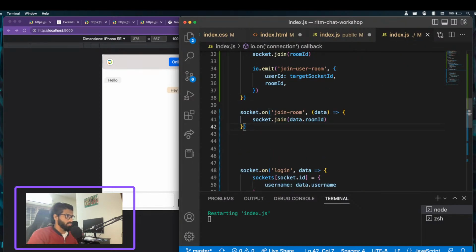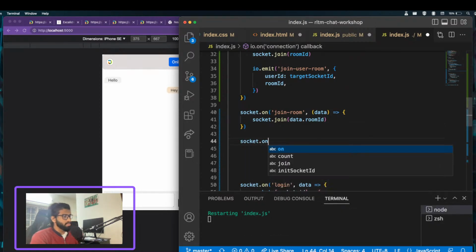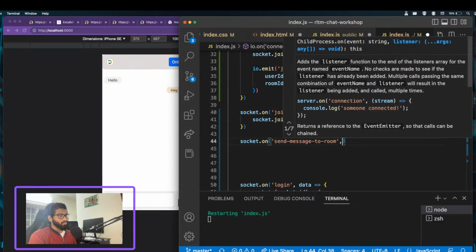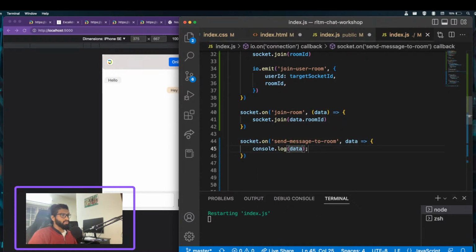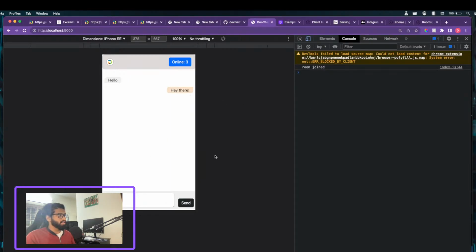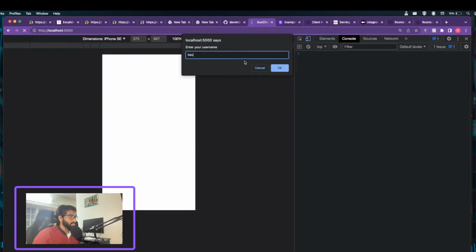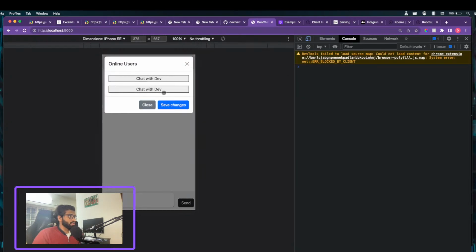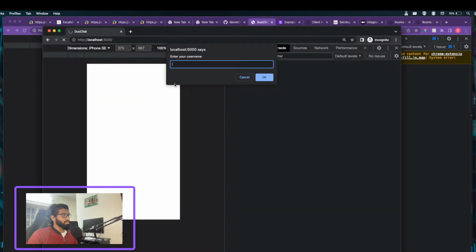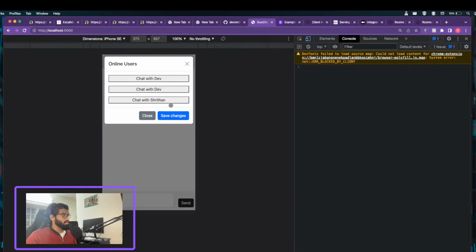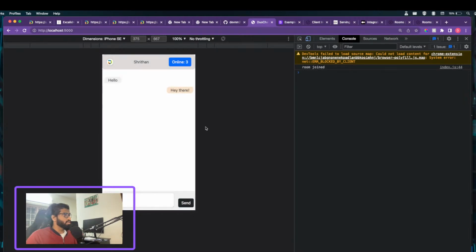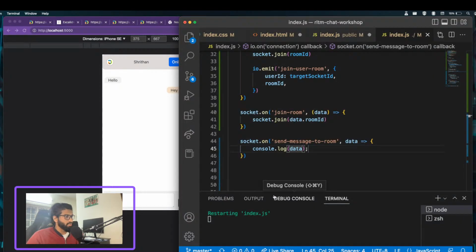Okay, let's listen to the event, socket.on send message to room, data. Let's console log the data for now. Let's see what we're getting. Srithan, chat with Srithan, room joined. Let's say AWS. Let's check the console if you have that.